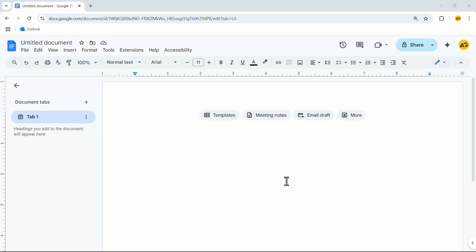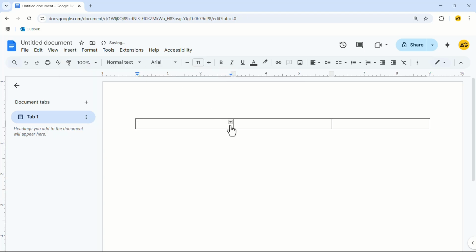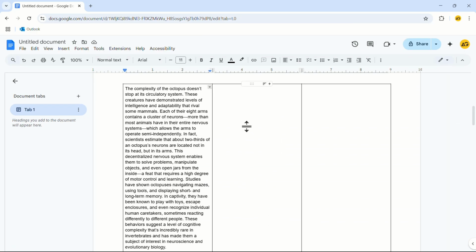There is another way to do this. In the title bar, click on Insert. In the drop-down menu, click on Table. In the pop-up, select three blocks of columns. Bring your cursor to the bottom of the table and drag them. Now paste your data here.